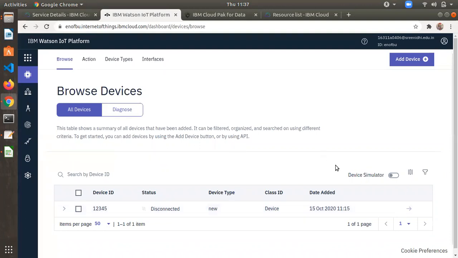Here we have a device simulator, which is an internal simulator. In real time situations, what exactly happens? There we'll have some hardware device, and some sensors will be connected to that hardware device. We will be sending that sensor data to this IBM IoT platform, and then sending it to some other platforms. As we don't have the hardware platform, we are making use of this internal simulator.